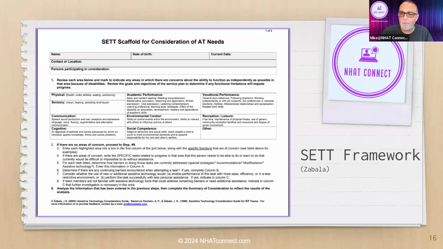Let us show you a little bit about the form. I don't know that we said it a second ago, Jen, but the SETT framework was developed by Dr. Joy Zabala. One of the powerful things that Joy thought to do very early on, in the beginning, was say anyone can do anything they'd like with this form as long as you keep the copyright at the bottom of where it came from.